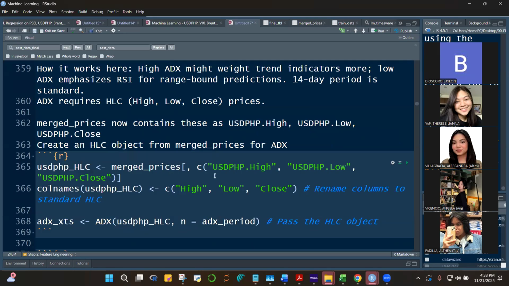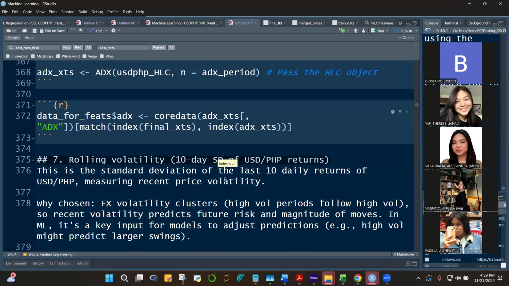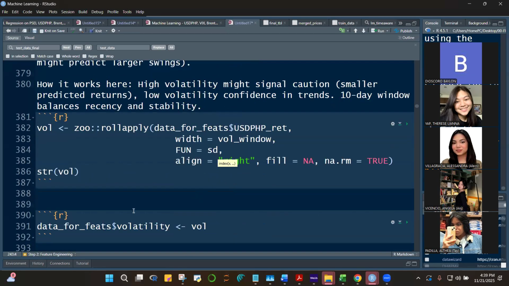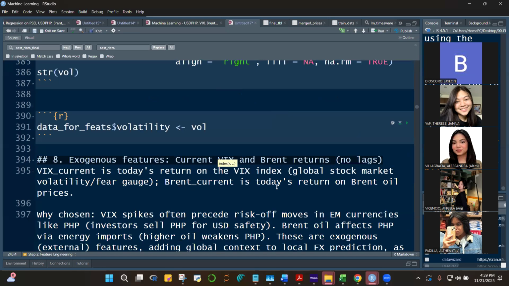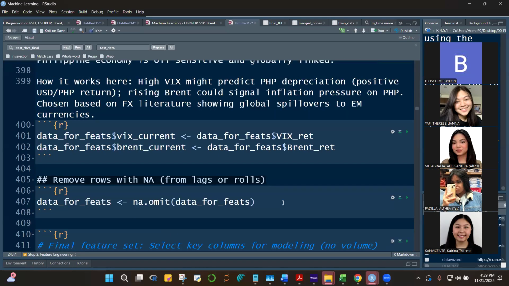Okay, so these are the indicators that we wanted to use in order to predict our target variable, rolling volatility, and then we have our exogenous variables. So what we did was we merged all of this, we joined it into our data for fits, and then removed the missing values.